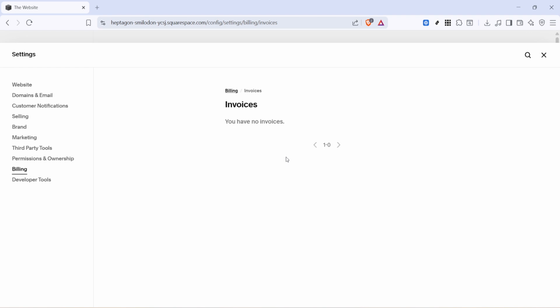That's how to download your payment receipt invoice in Squarespace. Once you know the path through settings, billing, and invoices, the process is fast and straightforward.